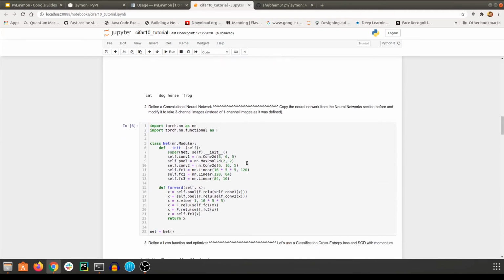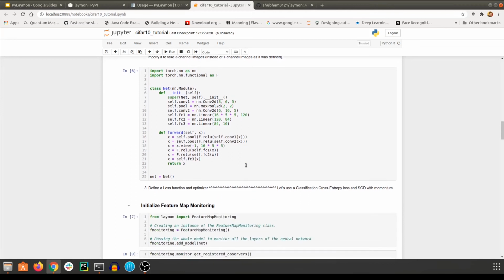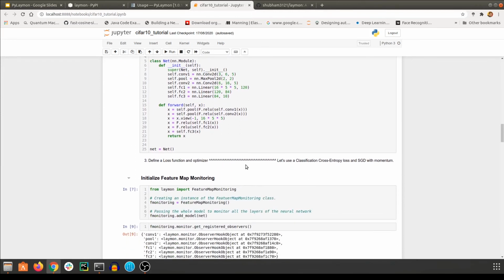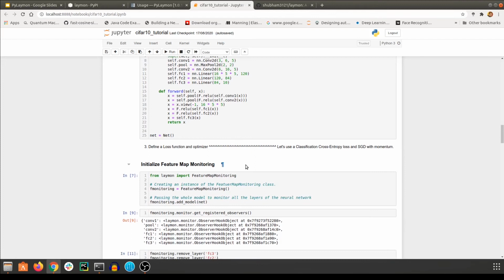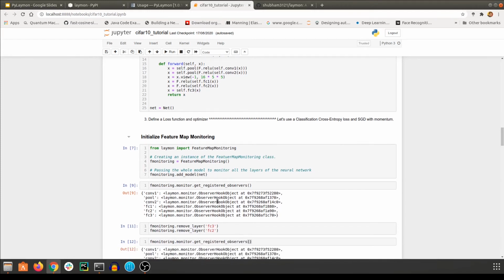Next, we create a neural network consisting of 2 convolutional layers, 1 pooling layer, and 3 dense layers. Next, we initialize a feature map monitoring class. Here, we are creating an instance of the feature map monitoring class. We then pass the whole model so that we can monitor all the layers of the neural network. We can get the list of the layers that are being monitored by calling the getRegisteredObserver method.